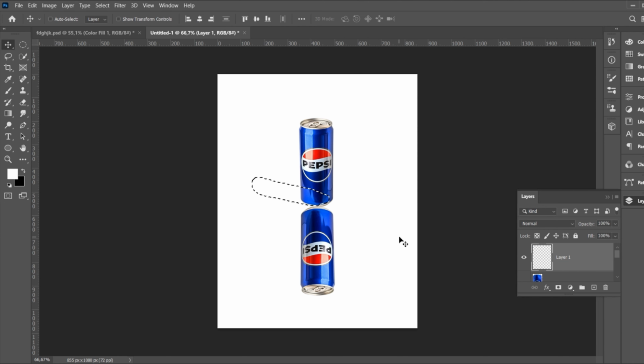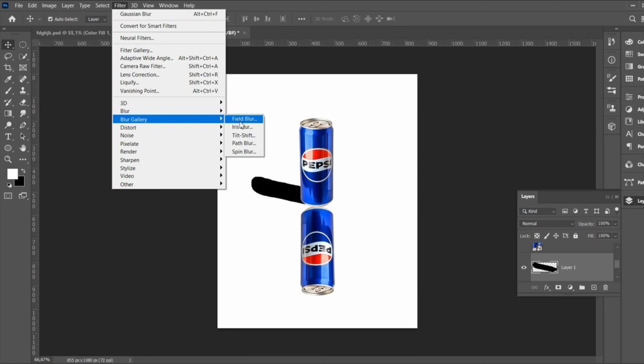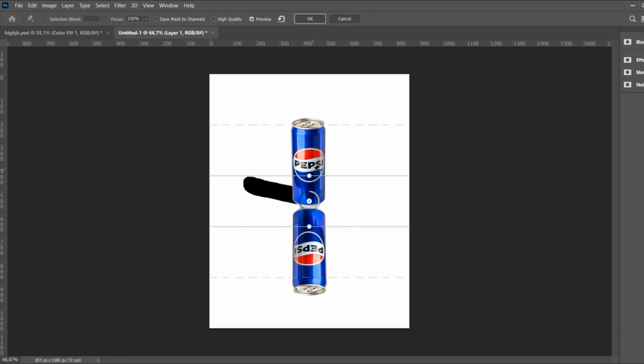Ctrl plus backspace to have black color. Then bring bottle to front. Go to Filter, Blur Gallery and choose third one. Rotate anchors to have more realistic view.